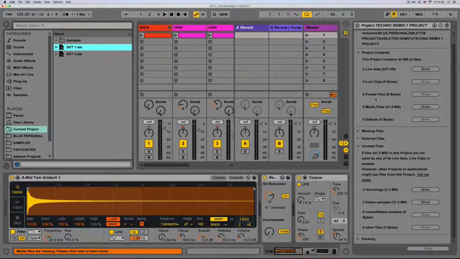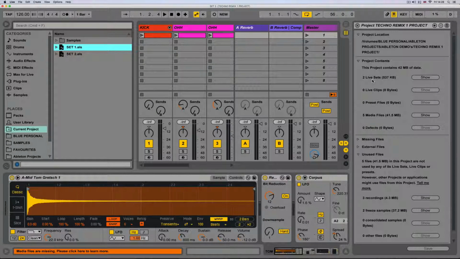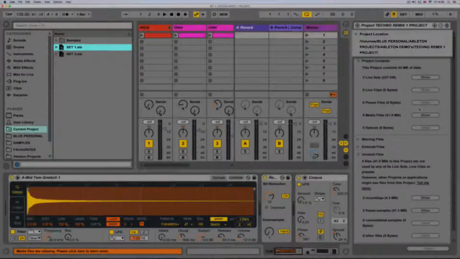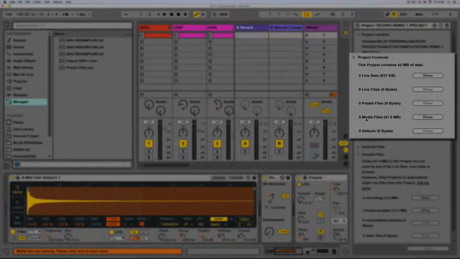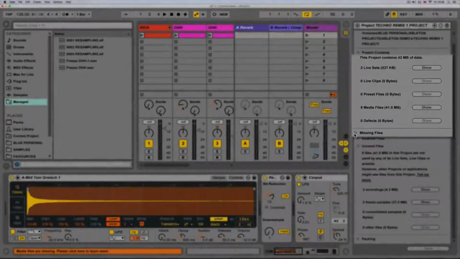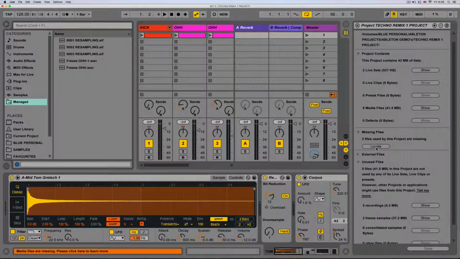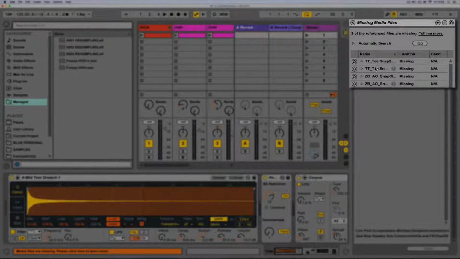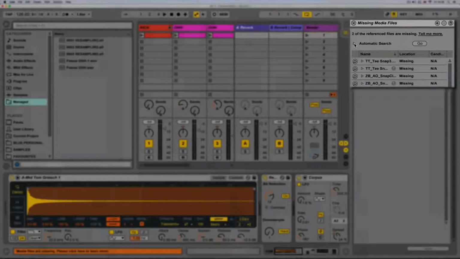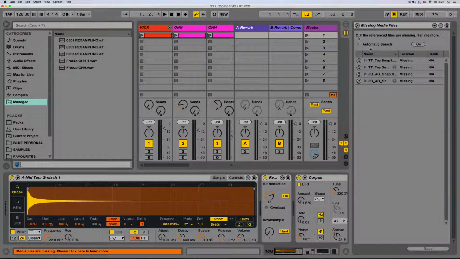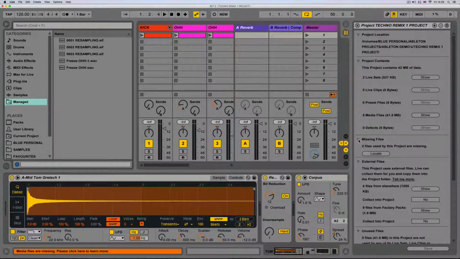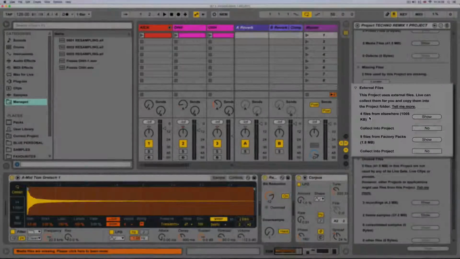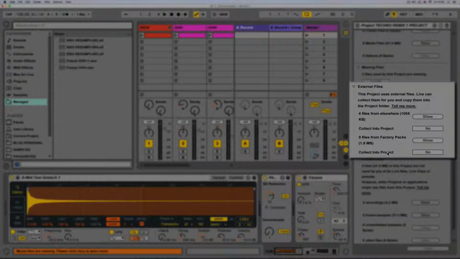Let's now click Manage Project, and we can see the Manage Files section update to tell us information such as the location of the project on the hard drive, how many sets, clips, presets, and how many media files are contained within the project. We can now also see or locate any missing or corrupt files. We can see any external files being used in the project, as well as any factory packs that may be getting used. This is important because if we're moving this file to another computer or sending it to another producer, we want all the necessary samples to go with it.